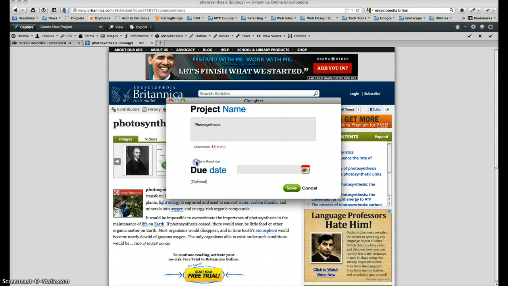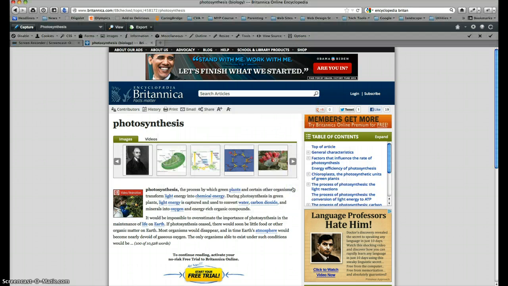And yes, I want a reminder before it's due. I'm going to choose my due date, which I can click to the next month here. I'm going to go to November, pick November 13th. Then I'm going to save it. All right, so I can see that photosynthesis is the project that I have loaded.